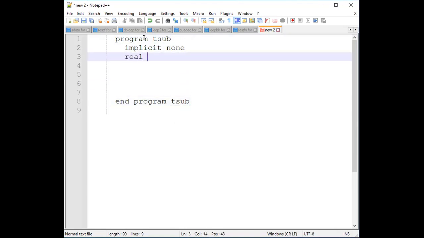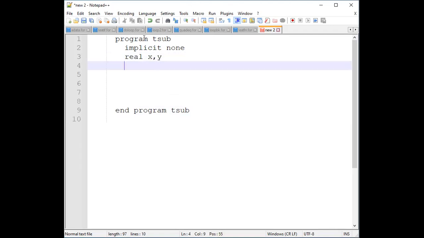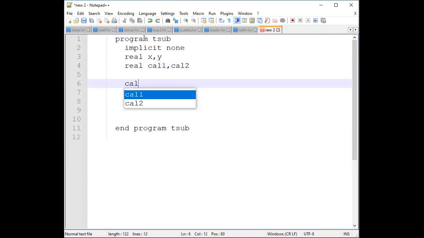So let's define variables real x, y, and then I define real calculation 1, calculation 2. Right. So having these things, we define calculation 1. To be very particular and identify clearly that CAL, L and 1, they should be distinct.